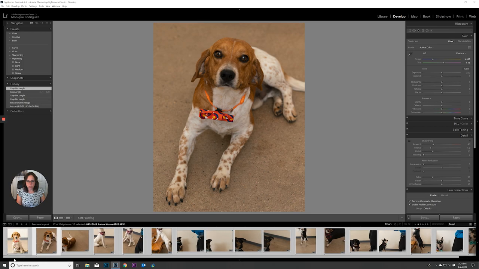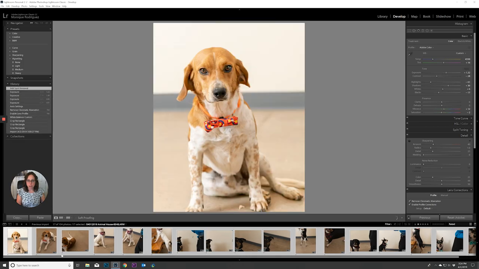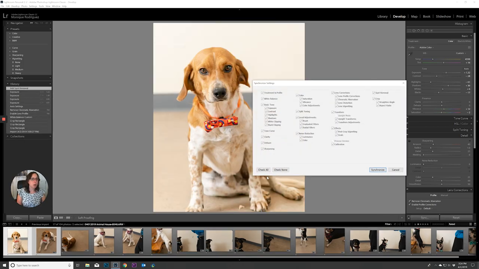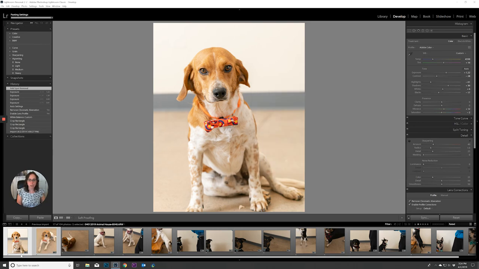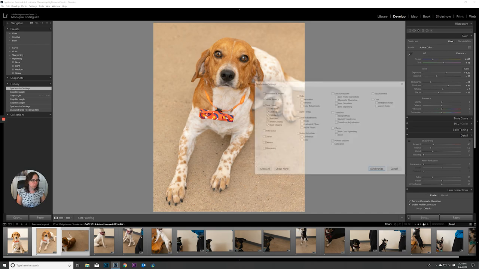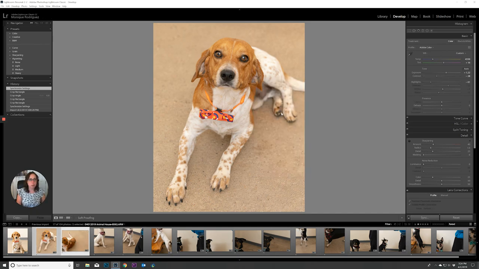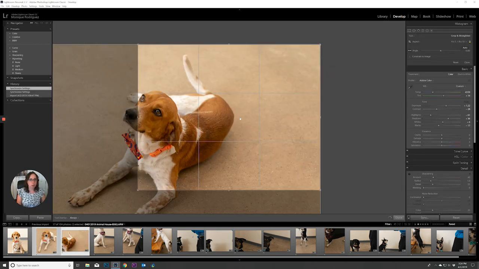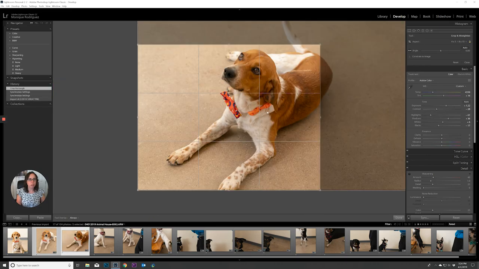Okay, so I'm going to take the settings from that one and we're going to sync that. But I just really want, you always have to have process version, the white balance and the basic tone. And I'm going to sync that. Oh yeah, so here he goes. That looks so much better. So we're going to do that for the next pupper too. Sync that one, but we're going to have to press R for cropping to show the little dog's face, right?